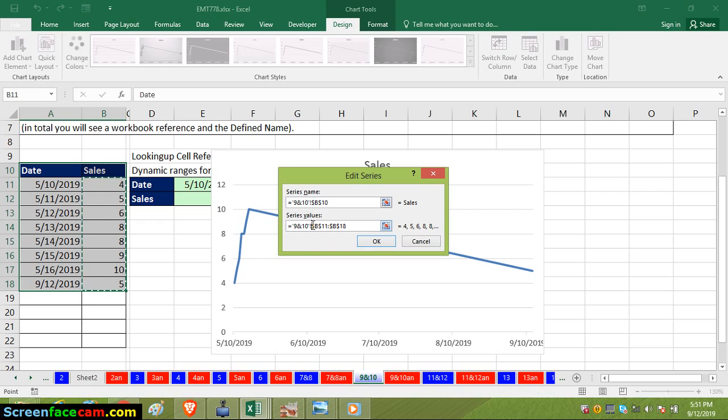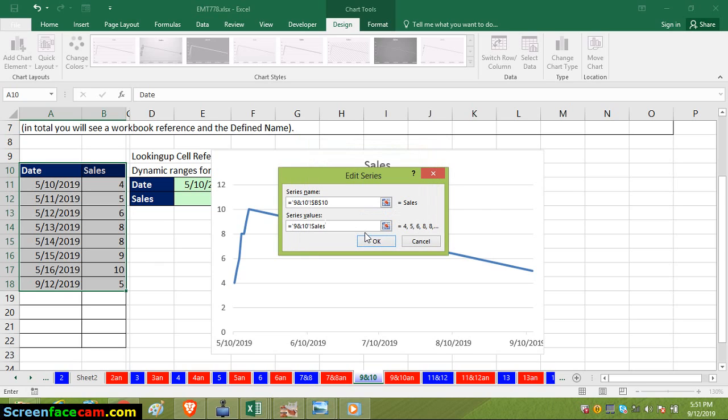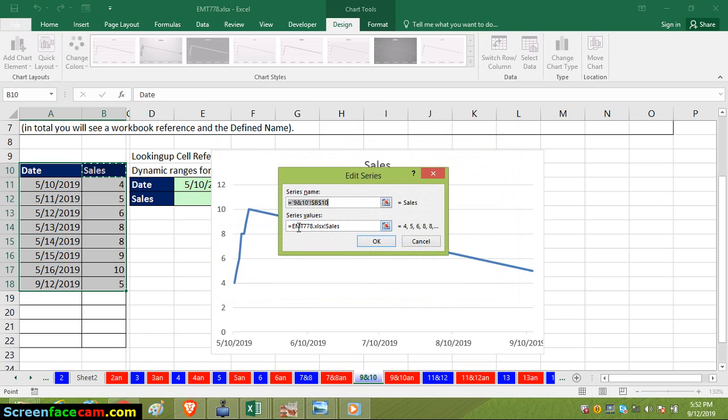So I'll carefully delete the reference to the data. Then I'll press F3 to select my names which are put in the system. I'll select, in this case, the one for cells. I click on cells, I say OK, then alright. To check that this is working, I can click on cells again and press Edit. You'll see that it now gives the sheet name and the named range.